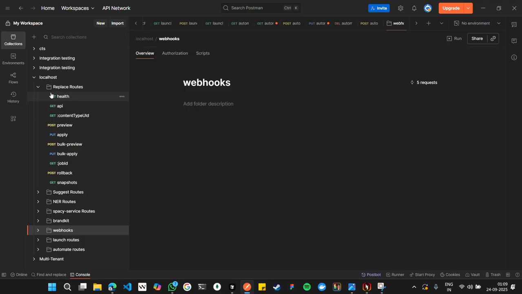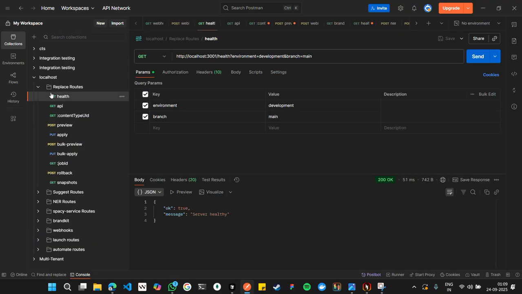The replace route is basically our basic route, which just gives a simple static response with the endpoint list. If there is an error, it will just return error 400, and it will process or fetch data. So let's just see one by one.